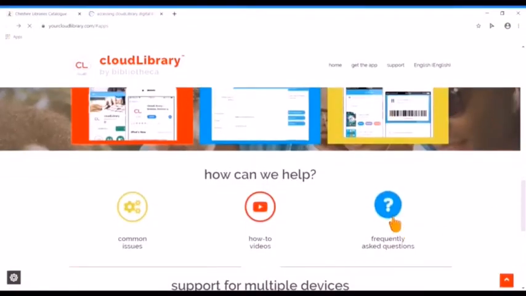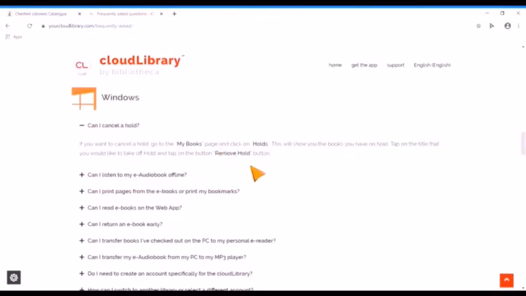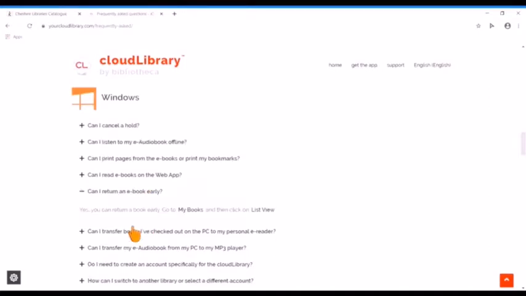There we go, frequently asked questions, and you'll see that here we need to click on our operating system, which is Windows because I'm on the laptop, and you've got a list of questions that are frequently asked. Can I return an ebook early? You click on the question and there comes your answer. It just tells you there you can return a book early. Go to My Books and then click on list view.